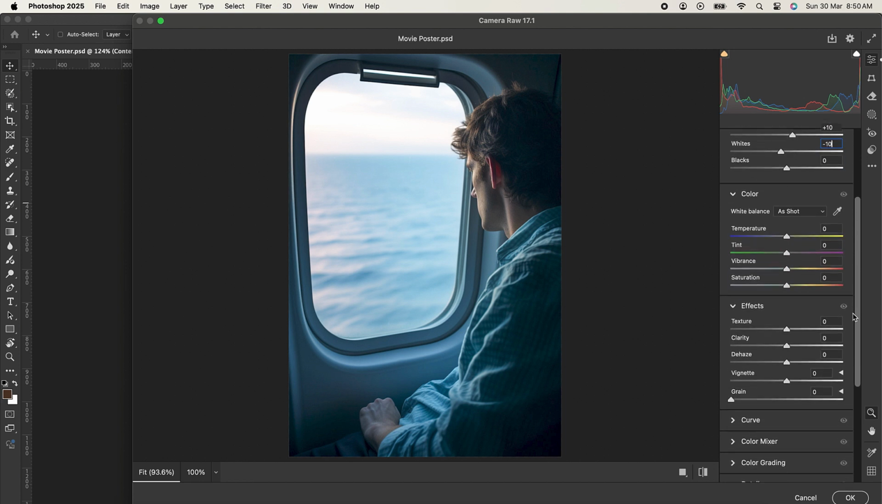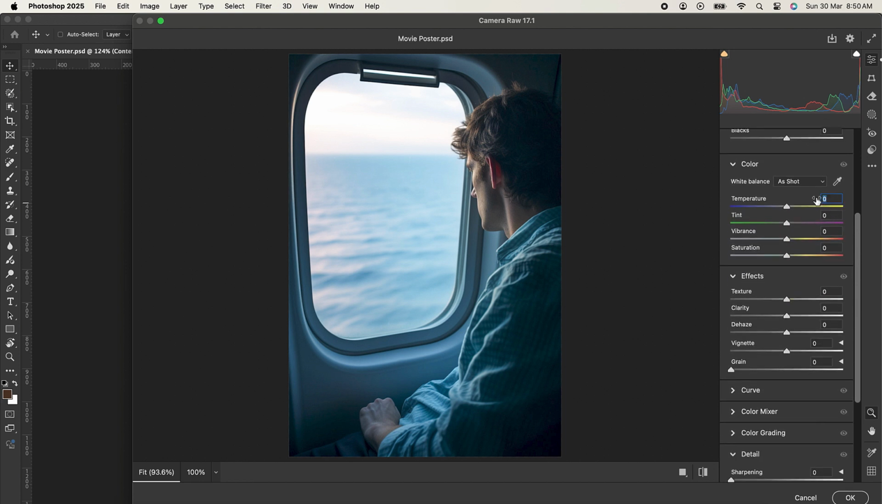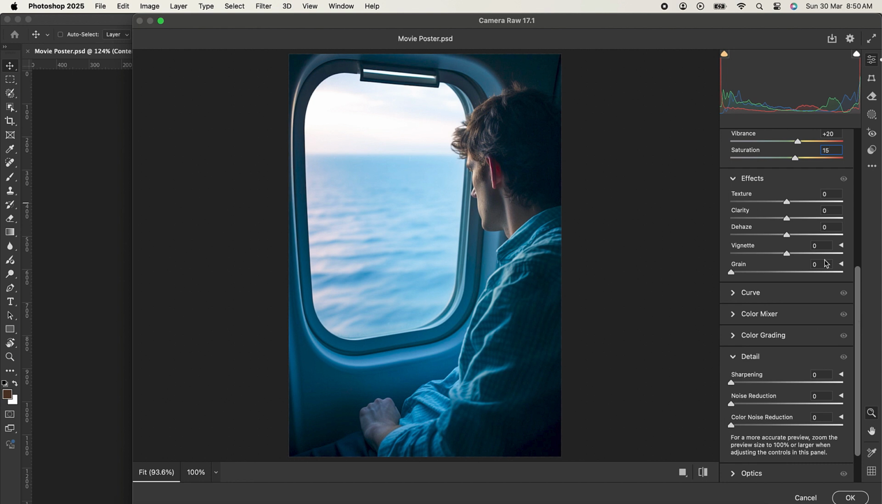Let's move on to color. With color, let's set the temperature to -4. Then let's increase the vibrance to 20. Let's increase the saturation to 15. Nice. So let's go to effects. Under effects, with the texture, let's give the value of 20, and then let's give it a clarity value of 20 as well.